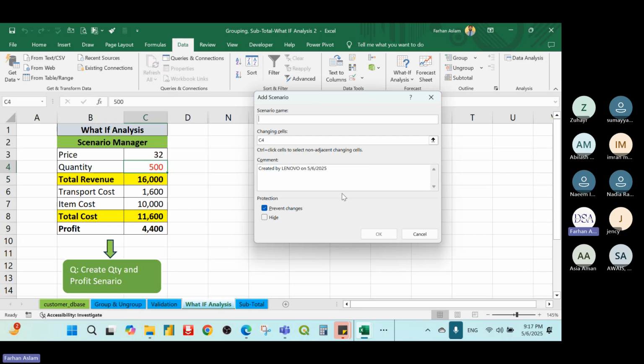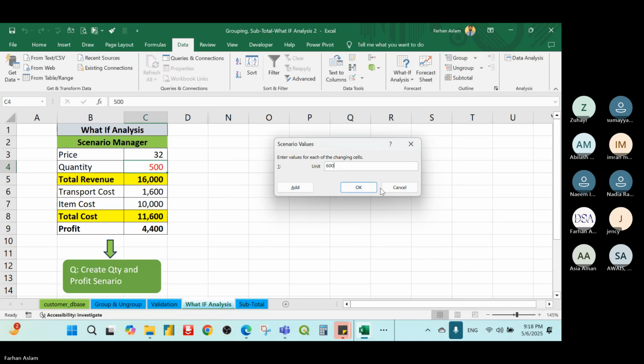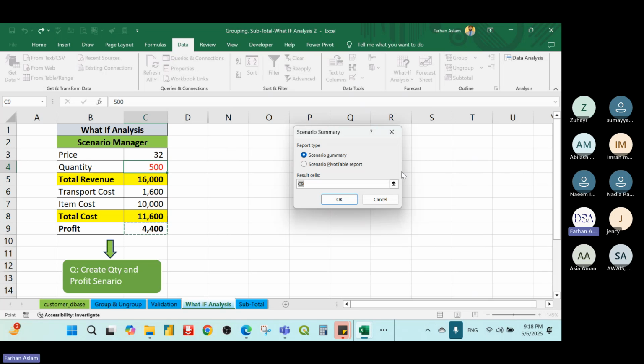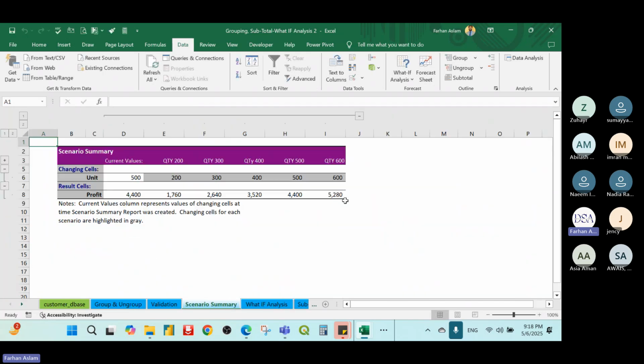So let me perform it first. Okay, so we have created five different scenarios, let's say quantity 600, and the last one quantity 600. And now if you click on this summary, scenario summary. Basically, when I clicked on the summary, the next box appeared like this. Click OK, and you will notice that a summary table is created, the scenario summary.